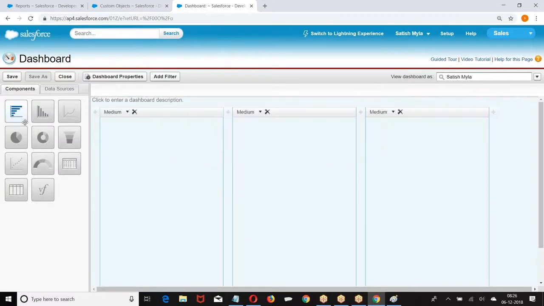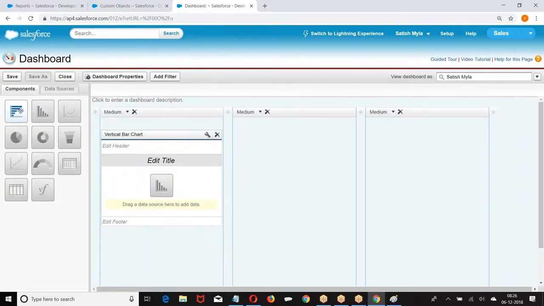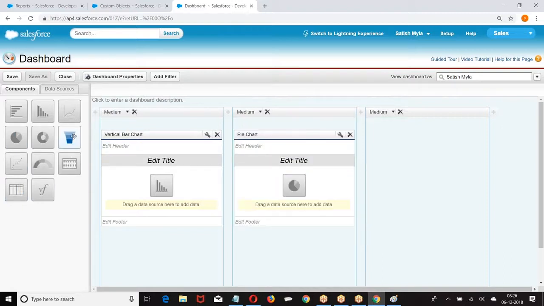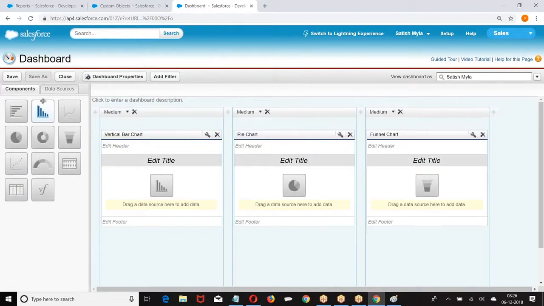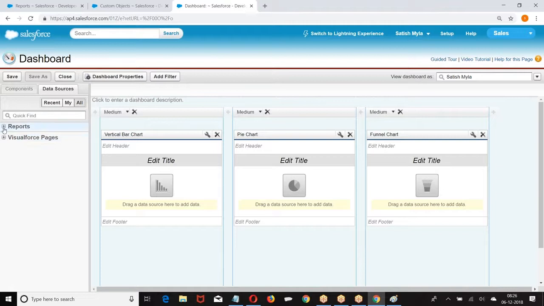In how many ways can we show it? I have 11 different types: horizontal, vertical, line, pie, donut, funnel, scatter, gauge, metric, Visualforce, tabular. You choose what you want. These are called dashboard components. Choose the dashboard components. What do we have here? Data. The point we need to understand is that unless data is grouped, I cannot show it in graphs. We need to have an x-axis and y-axis.